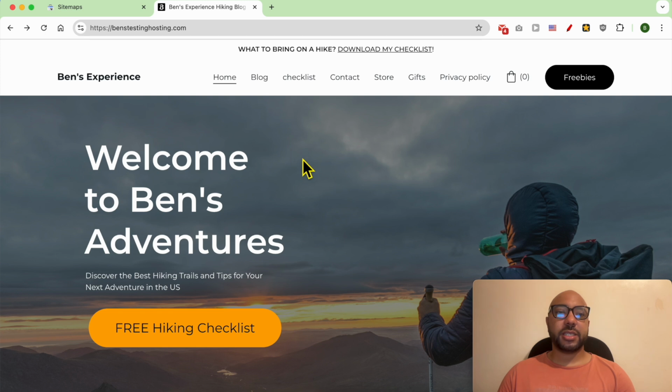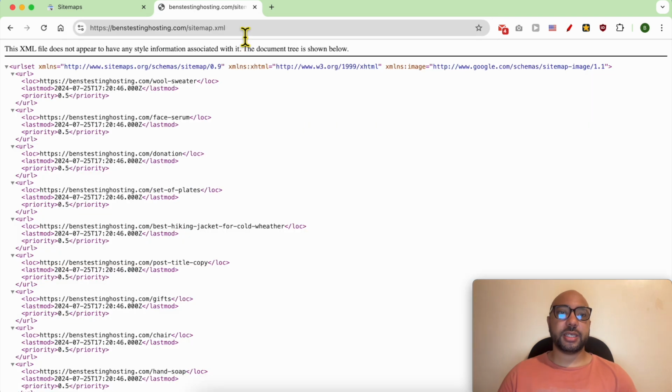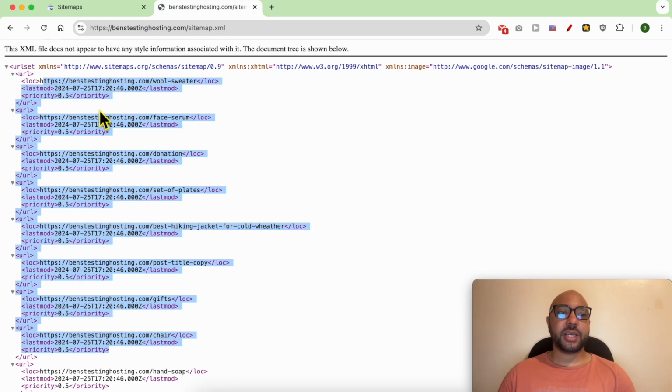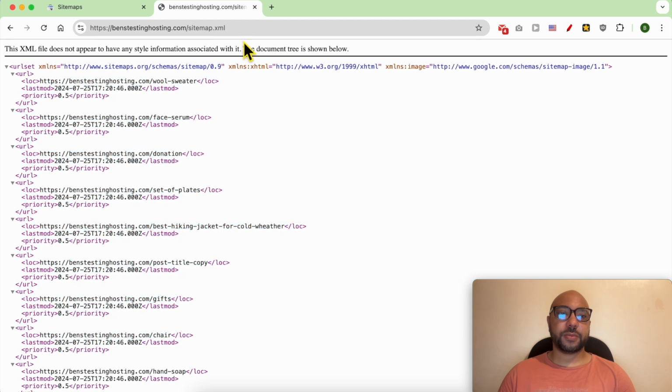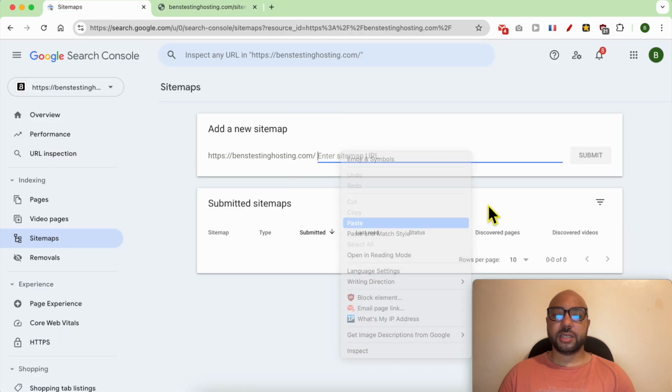This is my website and it's built using Hostinger website builder, and my sitemap URL is just like this /sitemap.xml, and this is my sitemap file content. Now instead of copying all of this link, just copy this part like that and fill it here.